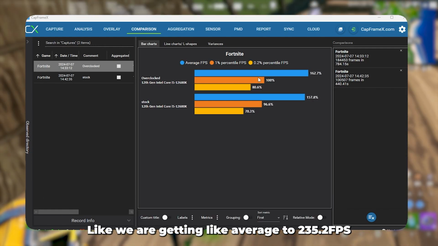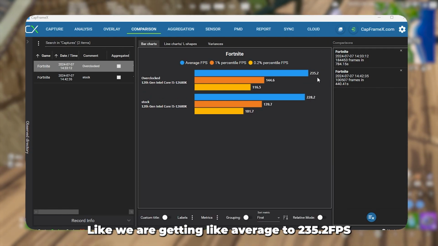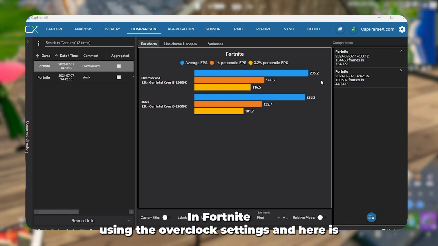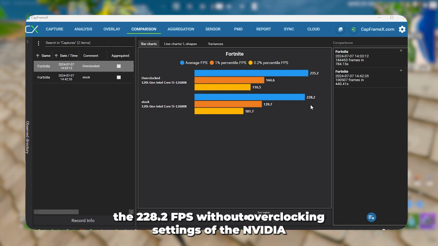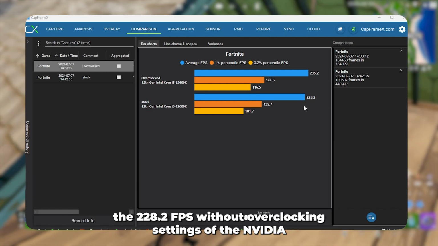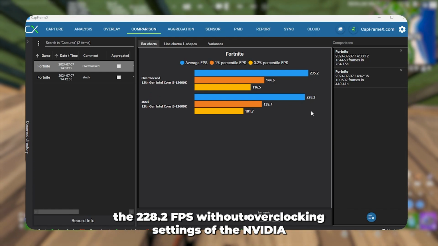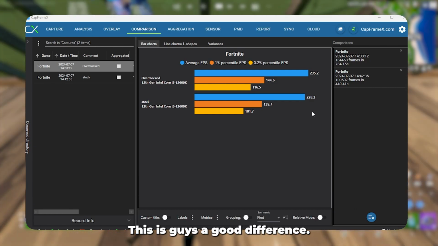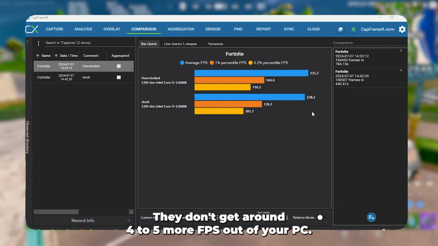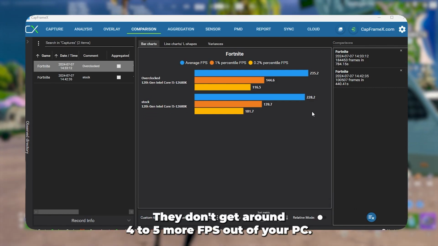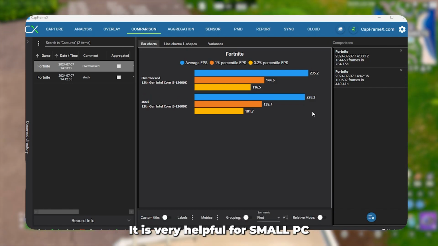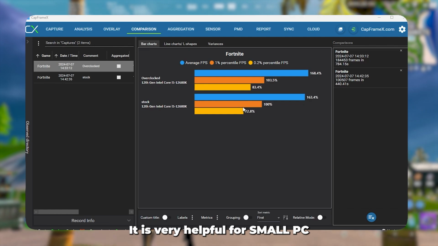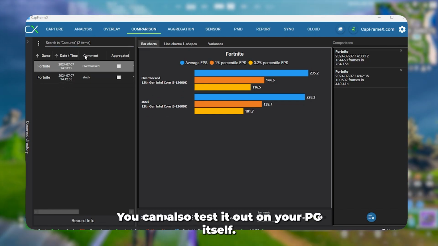We are getting an average of 235.2 FPS in Fortnite using the overclock settings, and 228.2 FPS without the overclocking settings of the Nvidia GPU in Fortnite Battle Royale. This is, guys, a good difference. You can get around 4 to 5 more FPS out of your PC safely without damaging your GPU. It is very helpful for small PCs. So guys, you can also test it out on your PC itself.